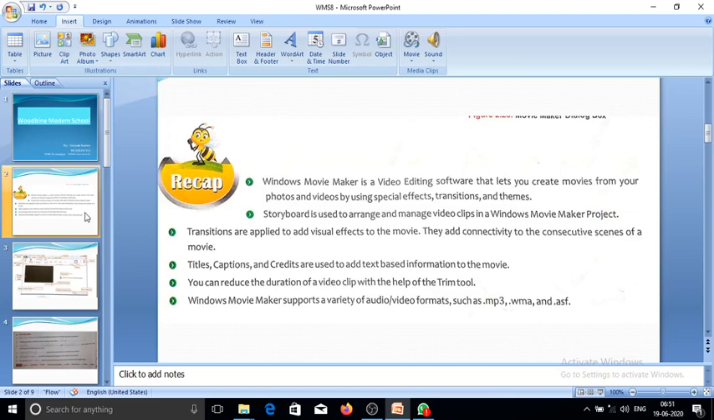As you know, Windows Movie Maker is a video editing software that lets you create movies from photos and videos by using special effects, transitions and themes. A storyboard is used to arrange and manage video clips in a Windows Movie Maker project. This is also called the library of Windows Movie Maker.